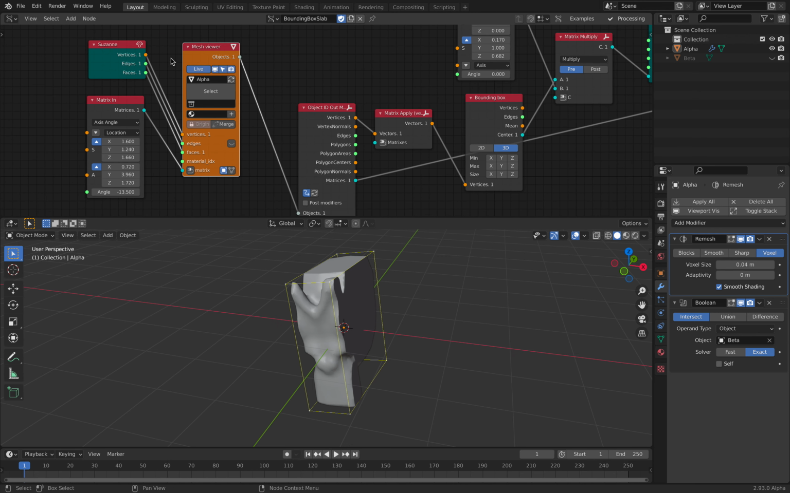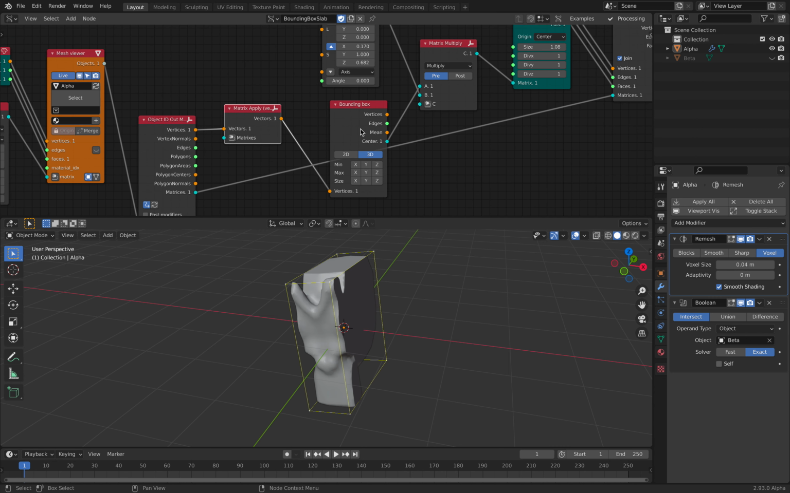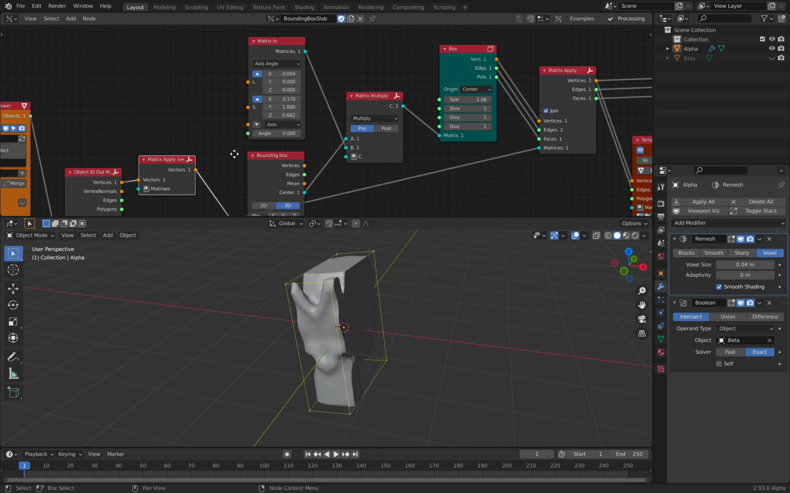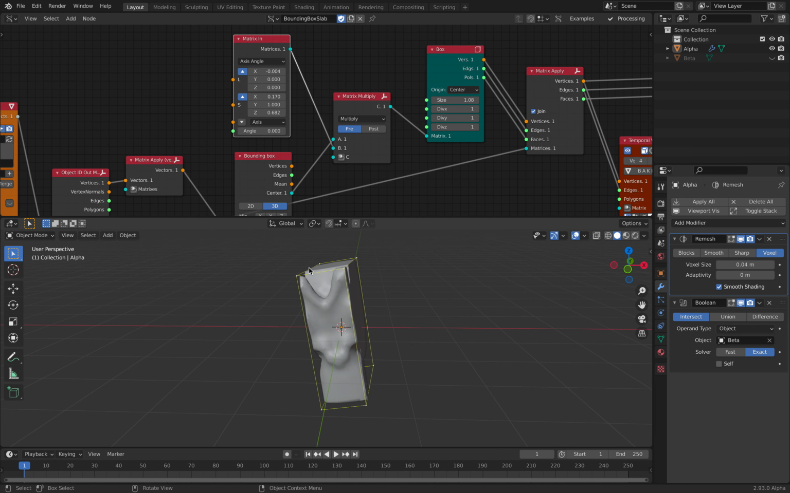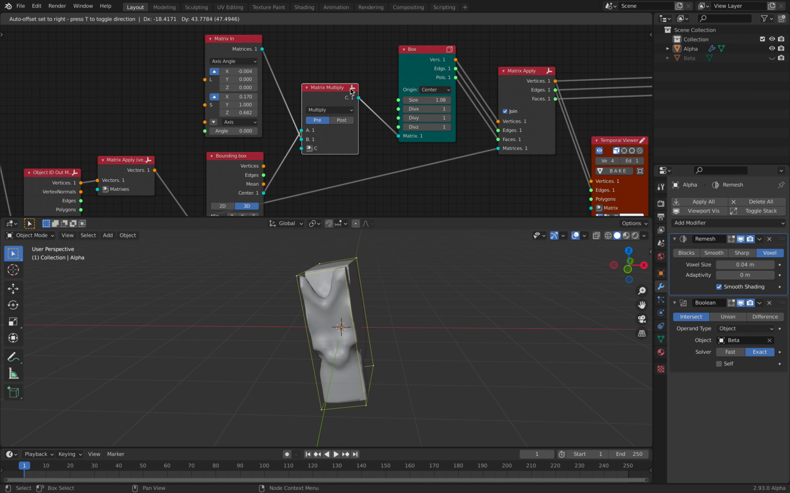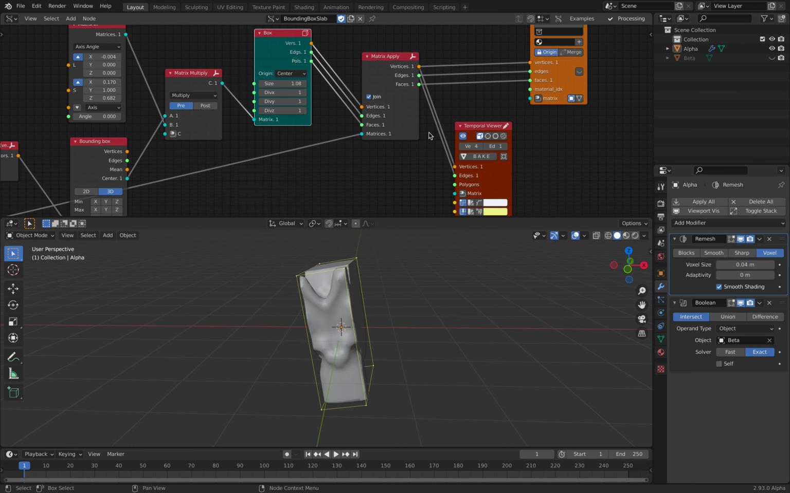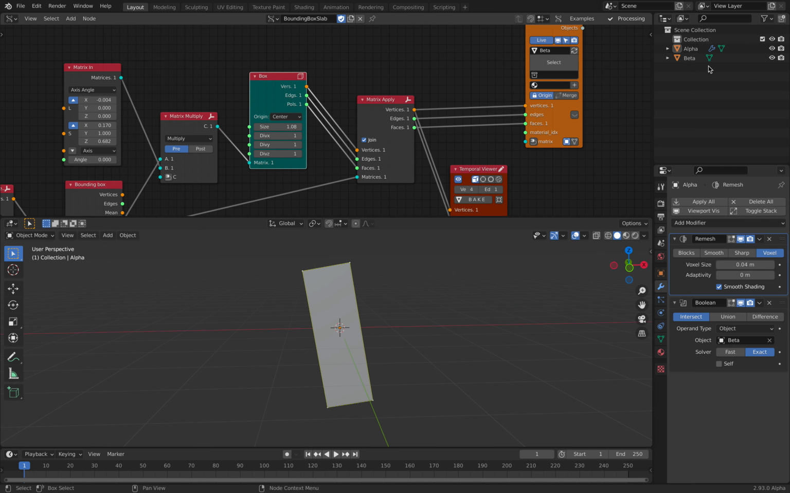So from the Suzanne output, I'm basically getting the bounding box and then rotating the bounding box itself to match Suzanne's XYZ orientations, and the resulting box becomes this Boolean cutter. It's currently hidden, but it's doing the intersection.